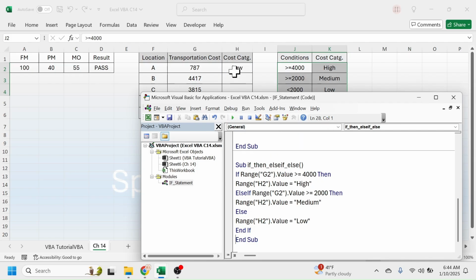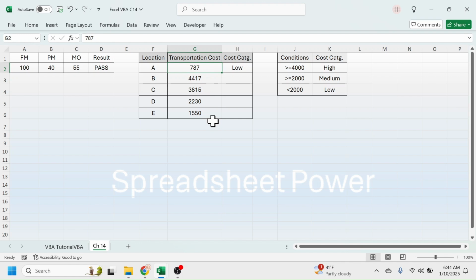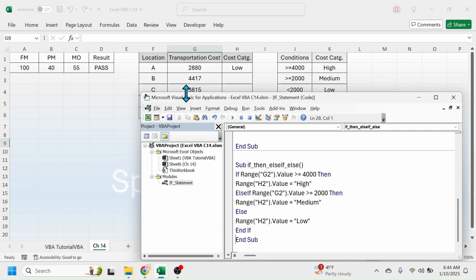Here you see the cost category is given as low because the transportation cost is 787. Let me change this number to 2880. Go to VBA again, then run this code. This time I got the cost category is medium.